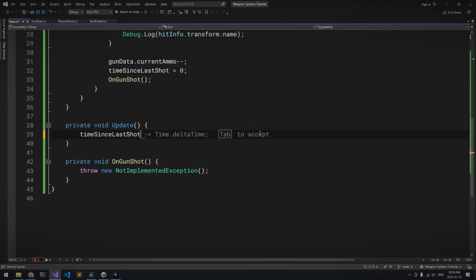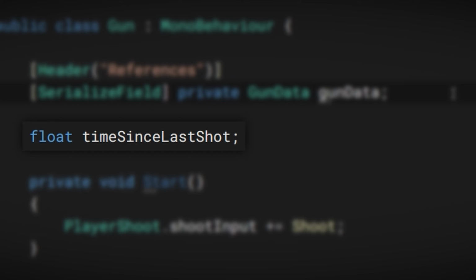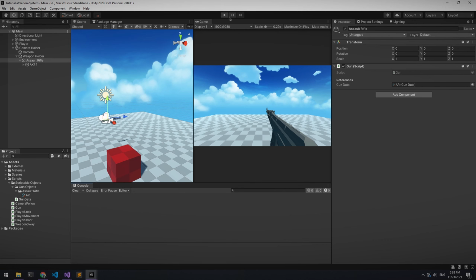Finally, we need to increment time since last shot by the delta time in update. And by the way, if you haven't already created time since last shot, create it. It's a float.